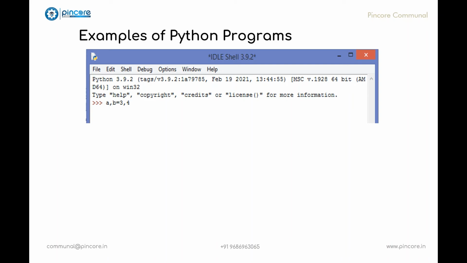Here it is not compulsory that you write one after the other. You can even declare the variables in a single line. Here we will see a sum of two numbers example. So I have written a comma b is equal to 3 comma 4. That is, a is assigned the value 3 and b is assigned the value 4.